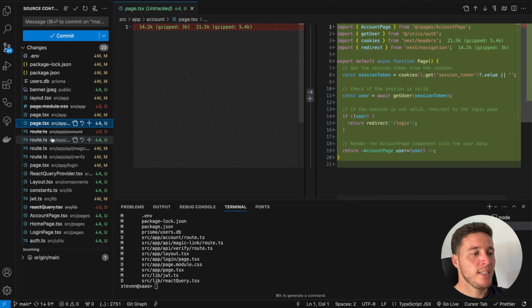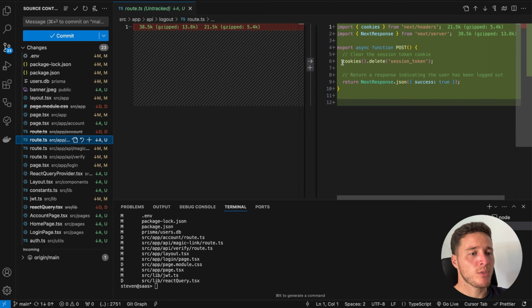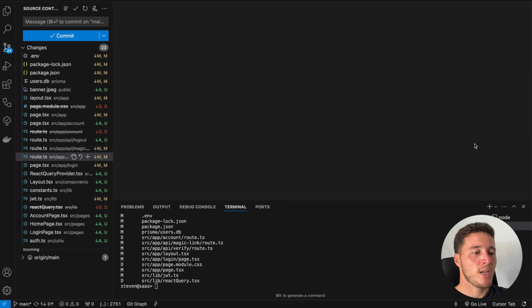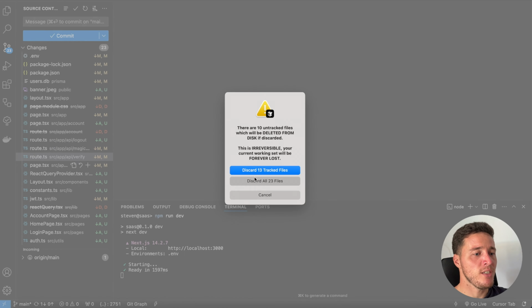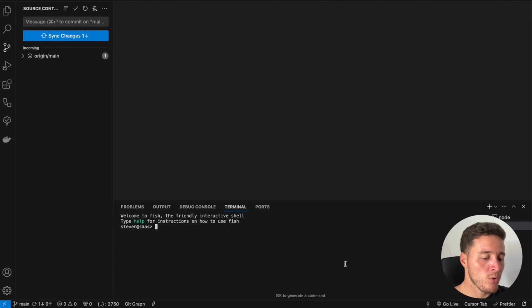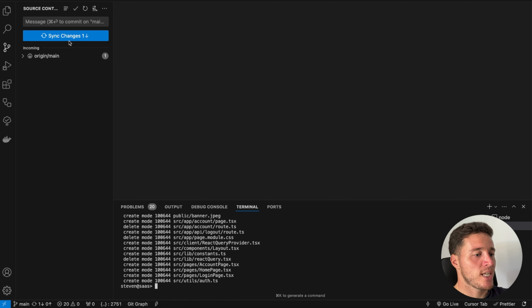Now, a few things that I did, I also created a logout route where we are actually removing the session token from our HTTP-only cookies, and we are simply returning a success. Let me actually show you how the website looks. So what I'm going to do is discard all those changes. I'm going to pull the latest, so git pull origin, so I get back all the changes, and now we are good to go.